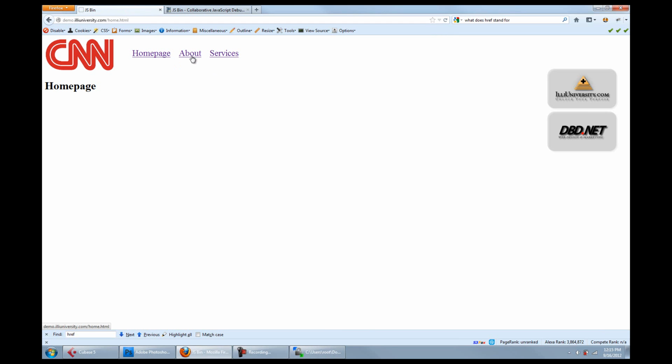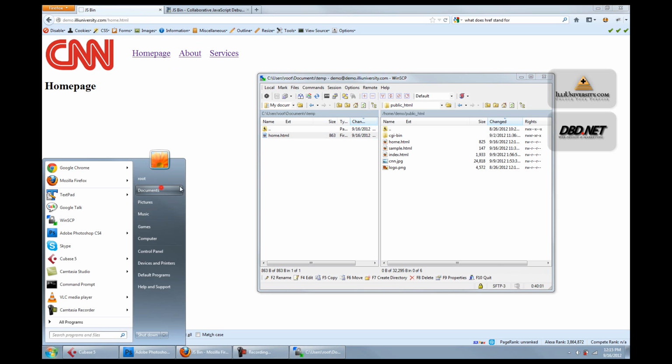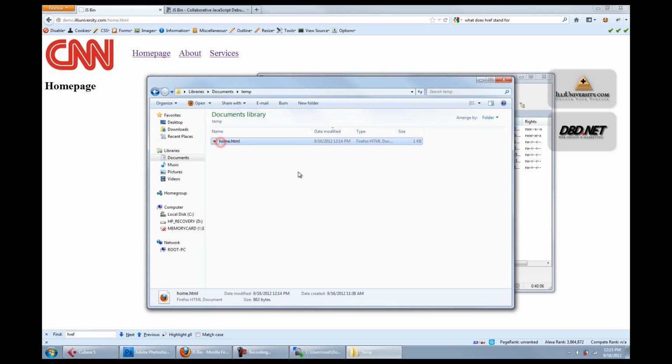I want, when I click here, to go to the About page, and here to the Services page. So all this is a page. This home.html is a document. It's a page. So if I take that home.html and I copy it, and I paste it, I now have two pages, right? Okay, yes.